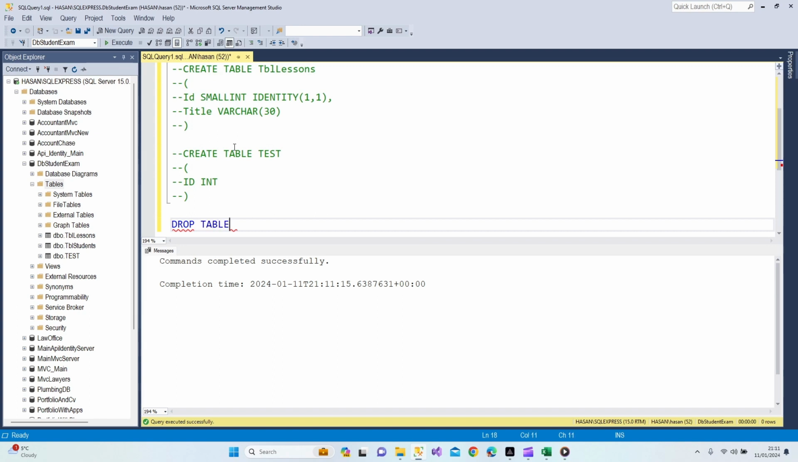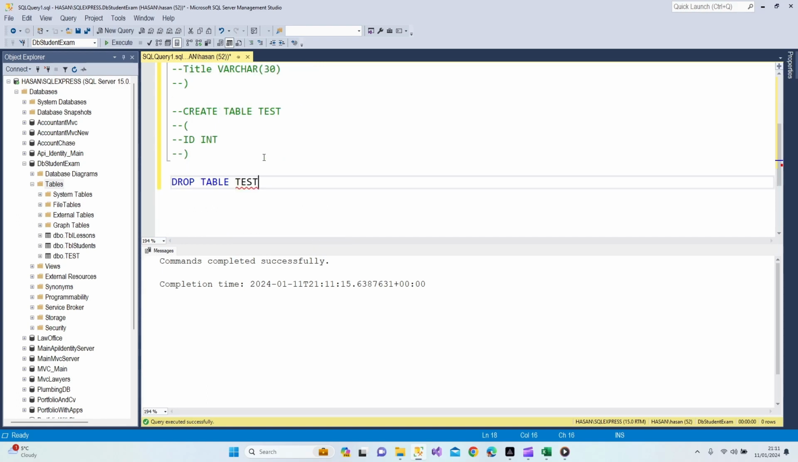Now only different, I'm going to use the table keyword to delete a table instead of a database. The name of it is test. Once I click F5, so what's the problem? It's an exert permission error. Why don't I have any permission? It seems completed. Let's have a look.